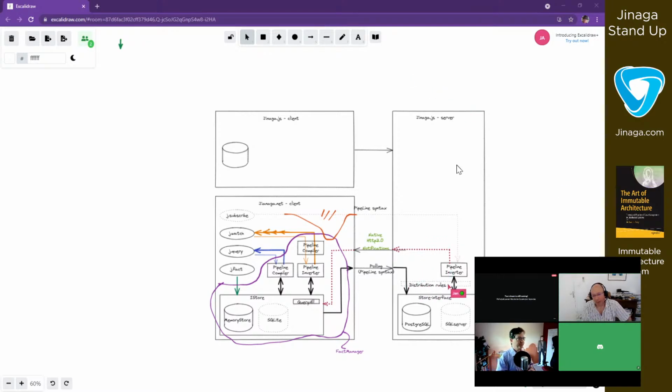But so the distribution rules will have to be checked as well, in this path as in this path. Correct. Yes. So we can just draw them like this. Yep, that makes sense. Do you agree? All right.